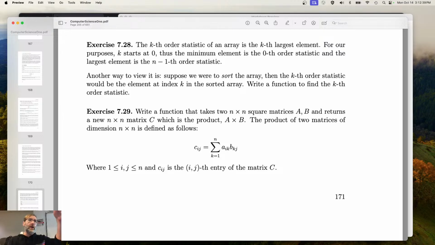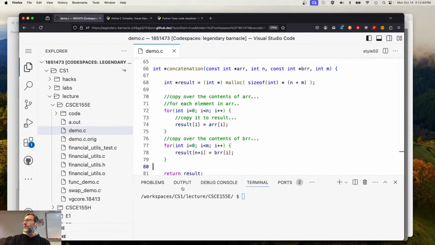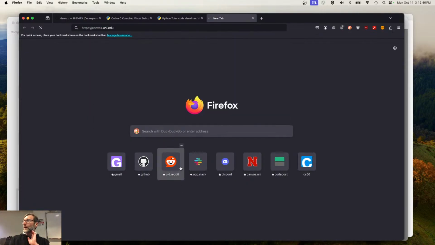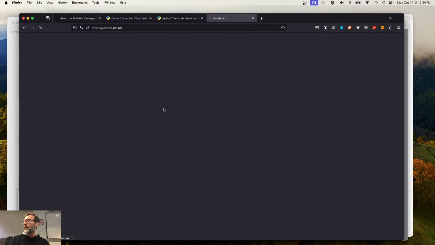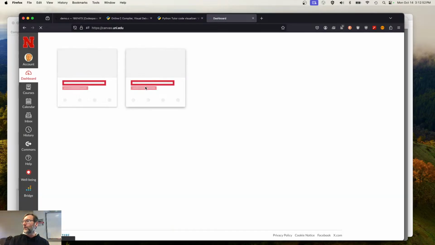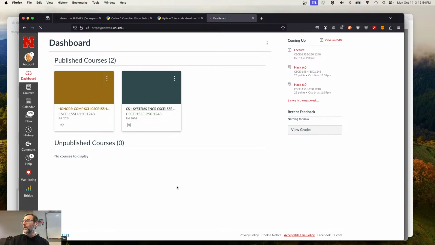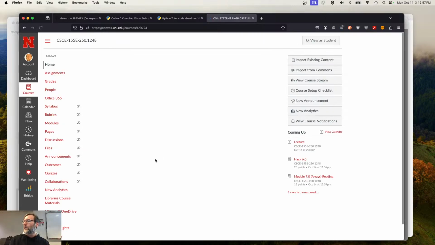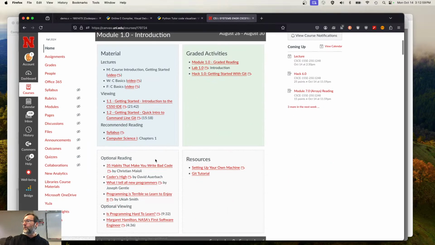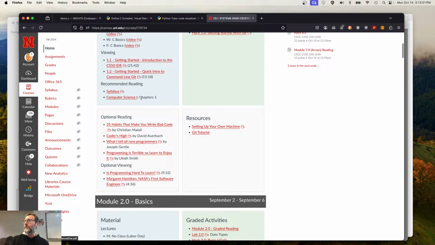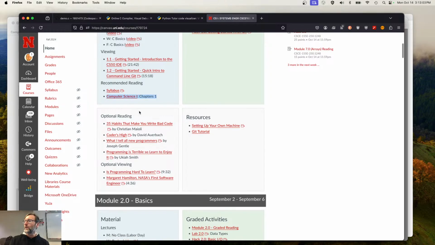But I'll go ahead and leave. Yeah, go ahead. Do you have the PDF to that? Yeah, this is in the suggested readings. So in Canvas, your required readings are the Zybooks, but this is just a PDF. So every week we have recommended readings, and then there's the textbook that I'm talking about right there.